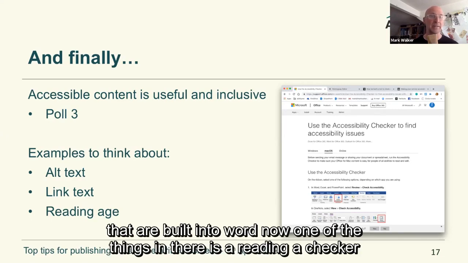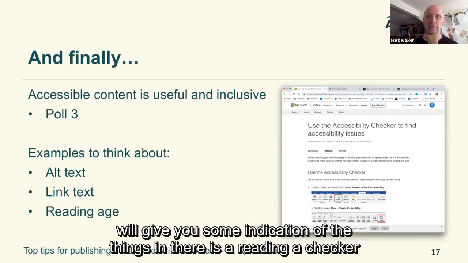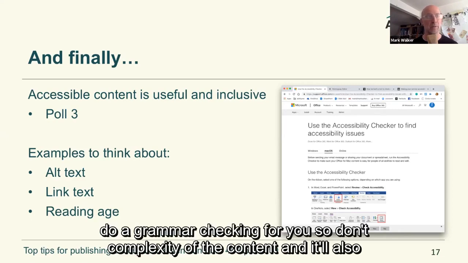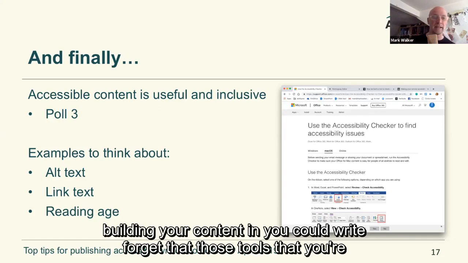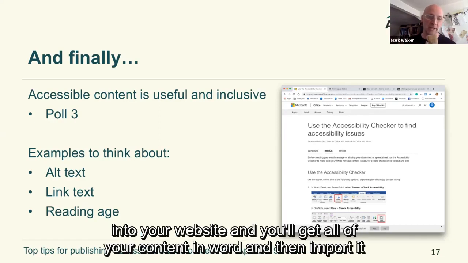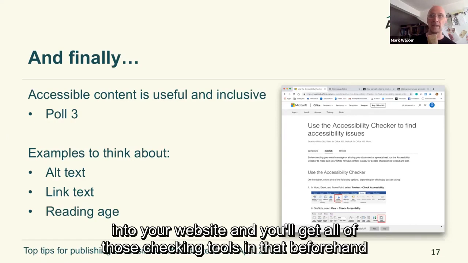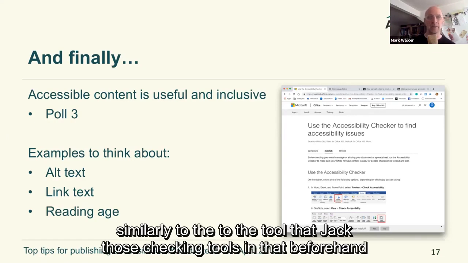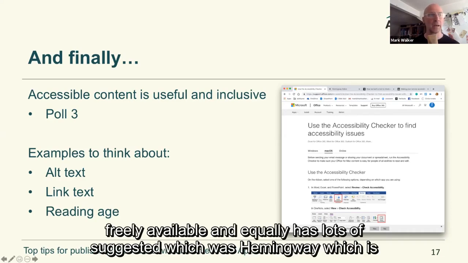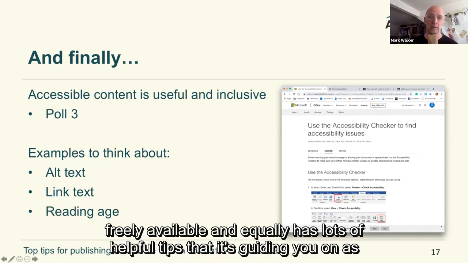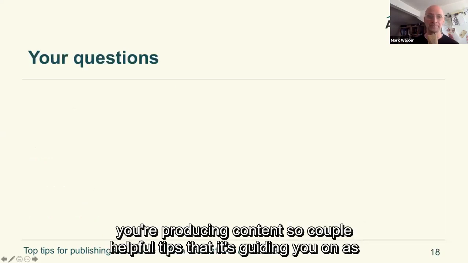And one of the things in there is a reading age checker. It will give you some indication of the complexity of the content, and it'll also do grammar checking for you. So don't forget that those tools that you're building your content in, you could write your content in Word and then import it into your website, and you'll get all of those checking tools beforehand. Similarly to the tool that Jack suggested, which was Hemingway, which is freely available, and equally has lots of helpful tips that it's guiding you on as you're producing content.